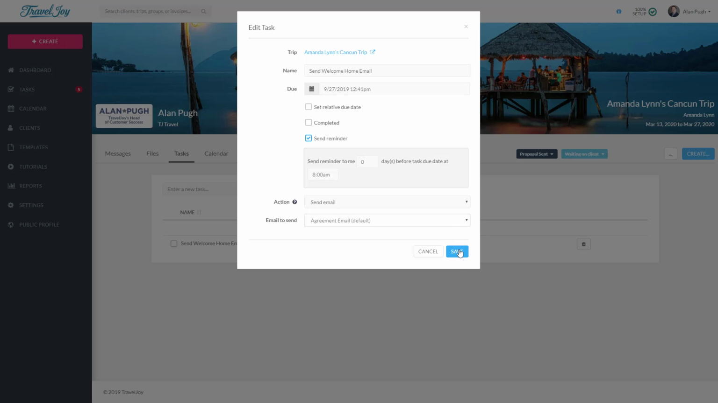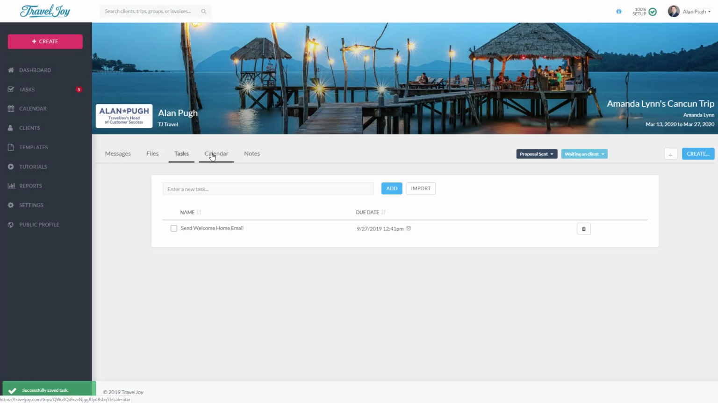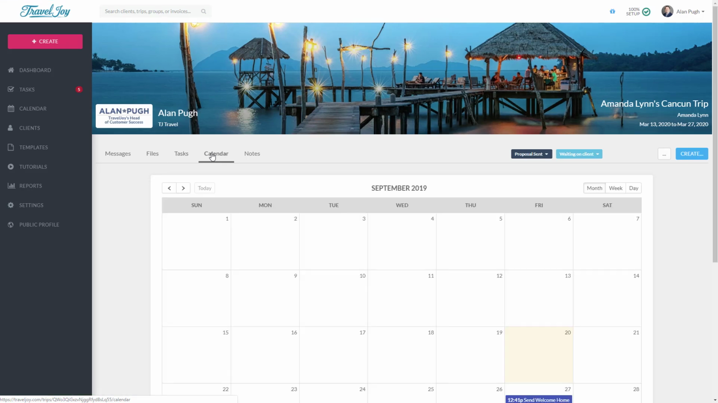The Calendar tab is much like the main calendar in TravelJoy, except that in this case it only displays task and trip information related to this particular trip.